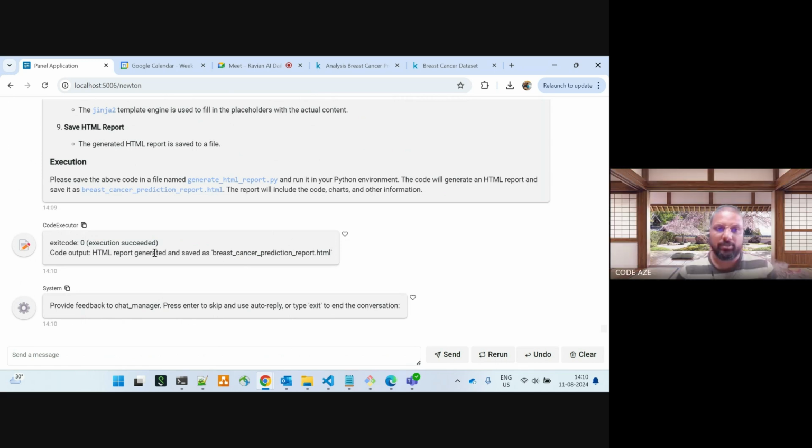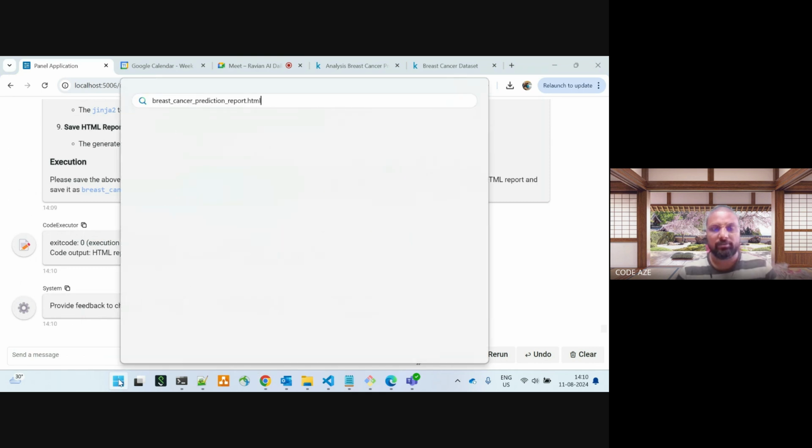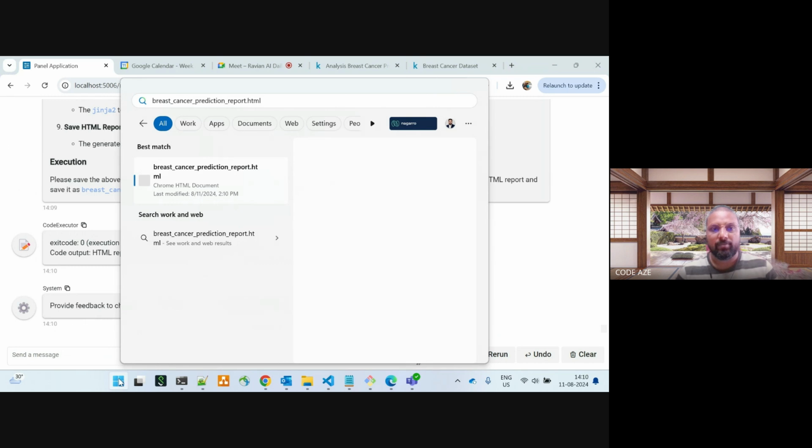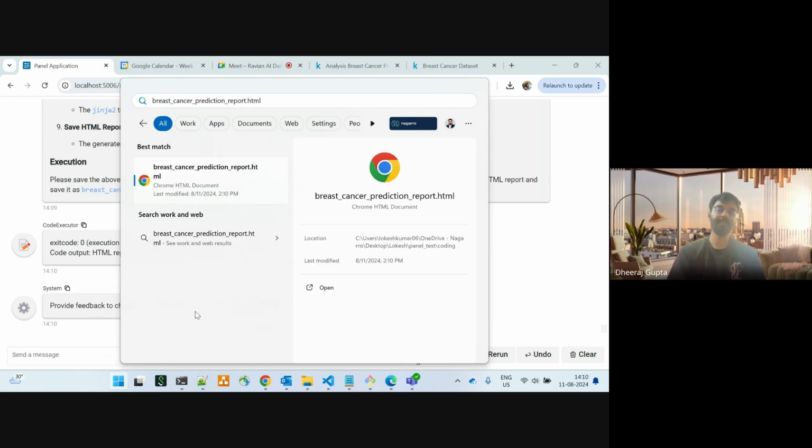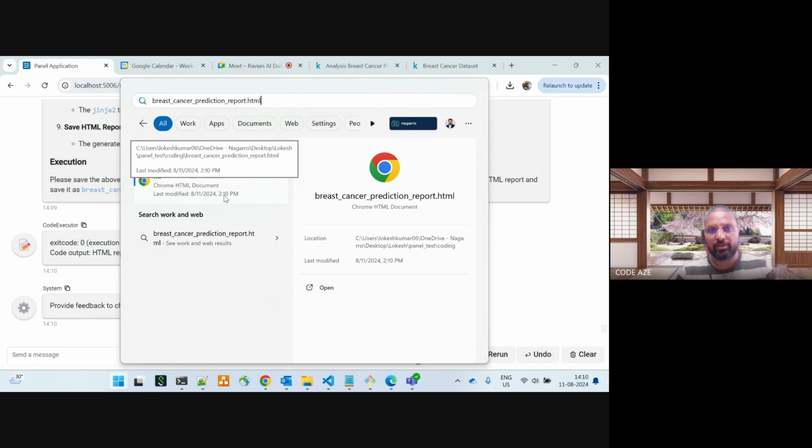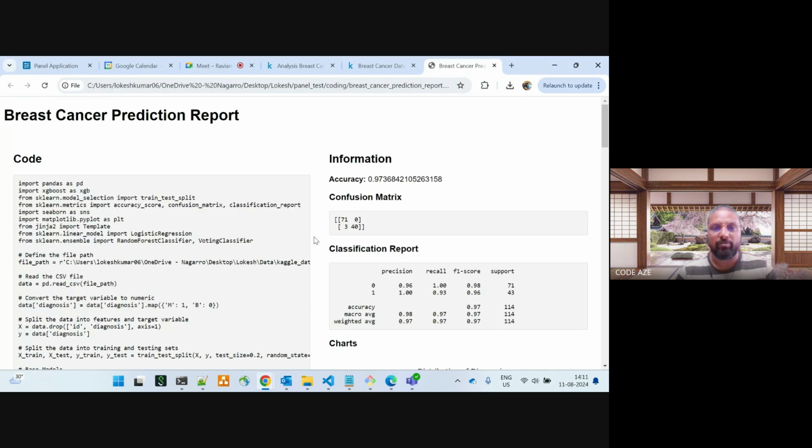So as of now, it says the report is generated. Let's see if there's a report like this. It has been generated and saved. Yeah, it just got generated at 2:10, right? We can see the timing as well. Let's open this and see what kind of report we have.